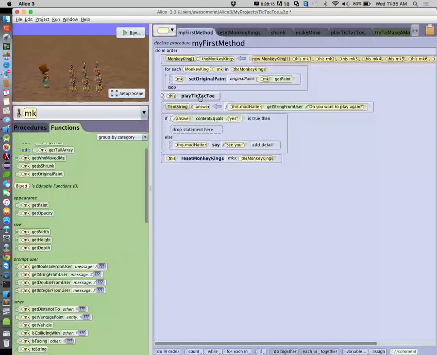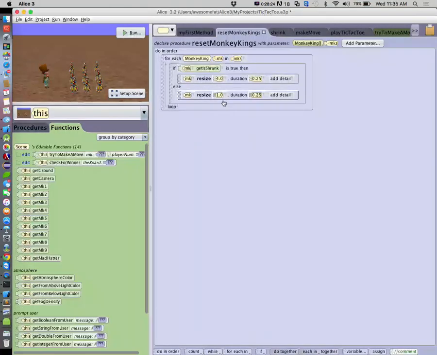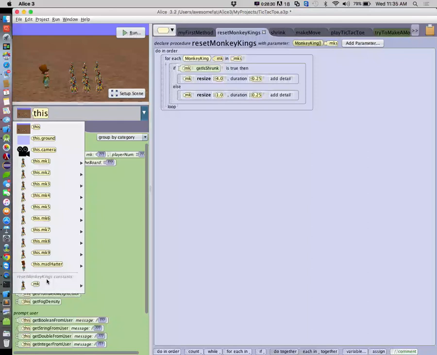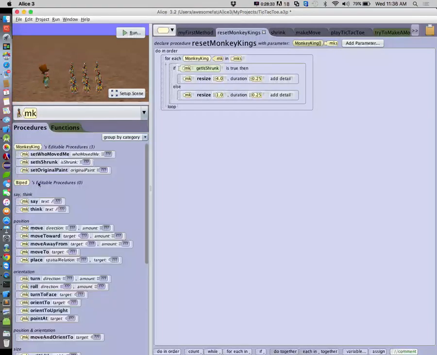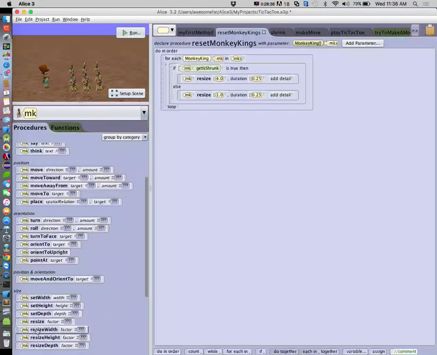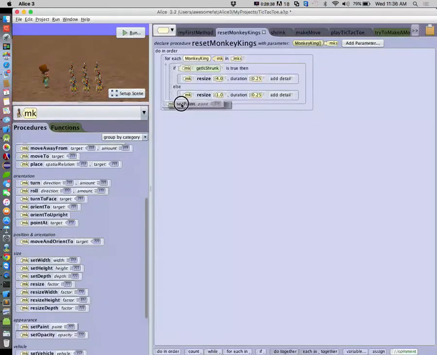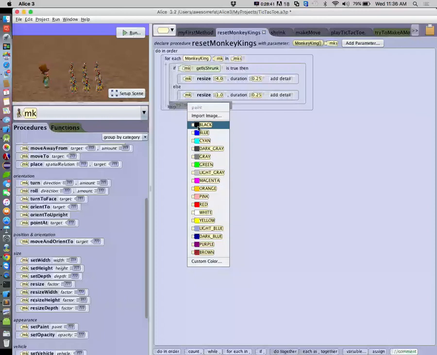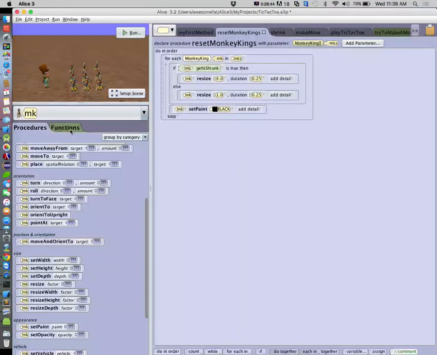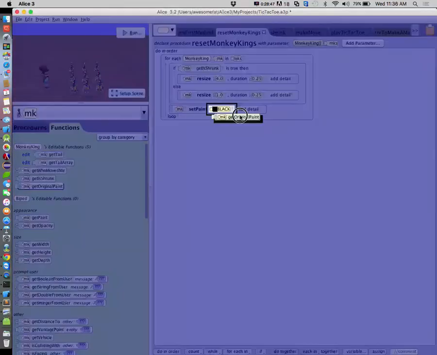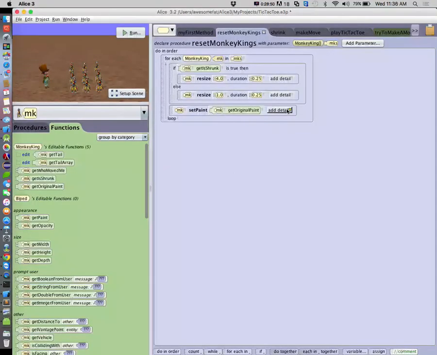Then when we called TicTacToe the first time, when we played, paints could possibly change. When we call reset monkeys, we'll come back into here. We're going to go through, we resize everybody appropriately, and then we also need to set each monkey's paint. So regardless of what size he originally was, we're going to set his paint back to his original paint. Well, that has a duration as well. I guess we'll put that as 0.25. I don't know how long it takes them to paint a monkey.